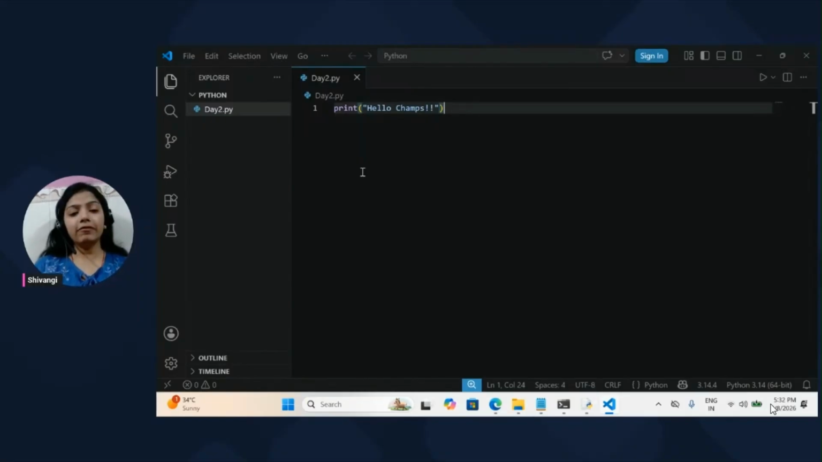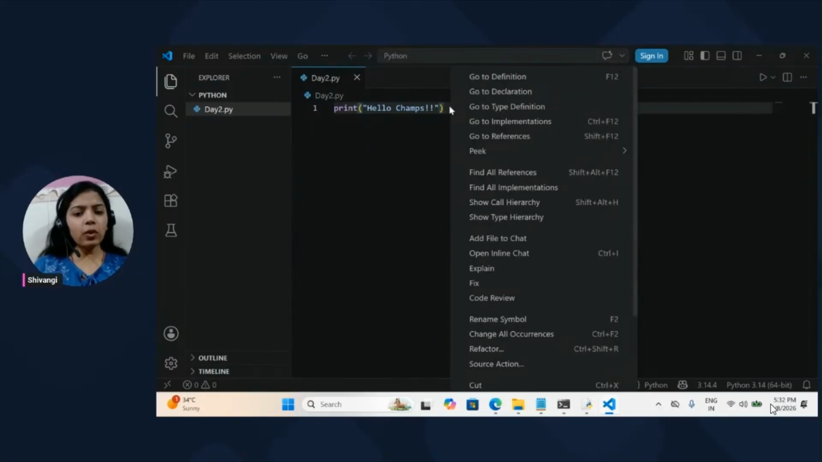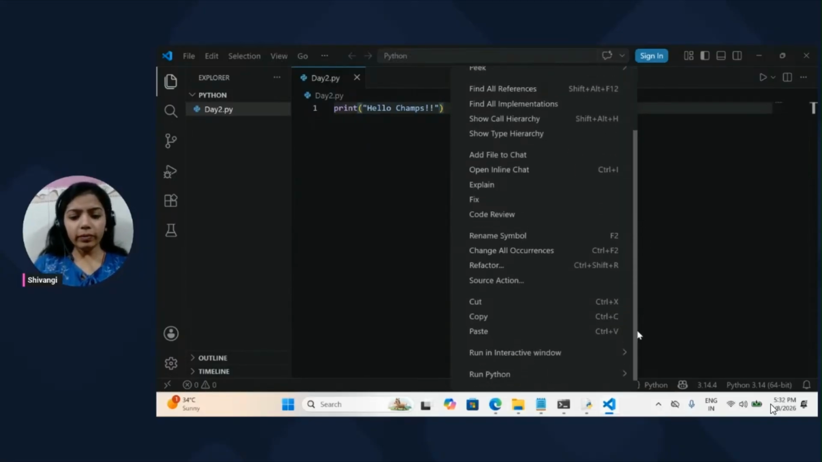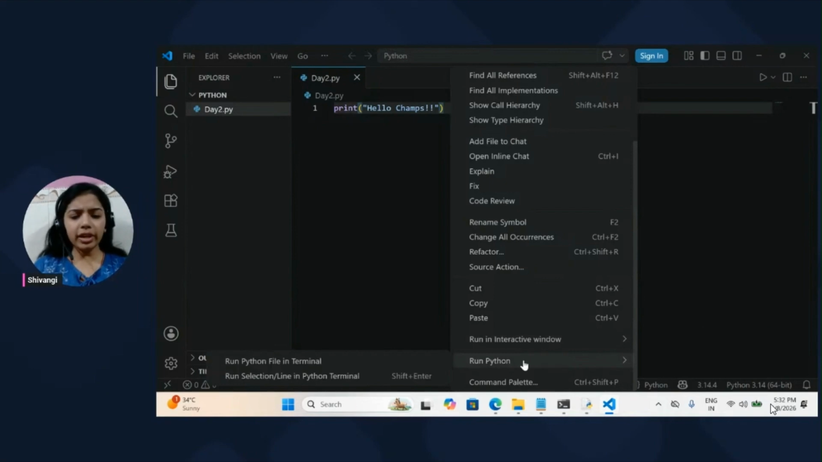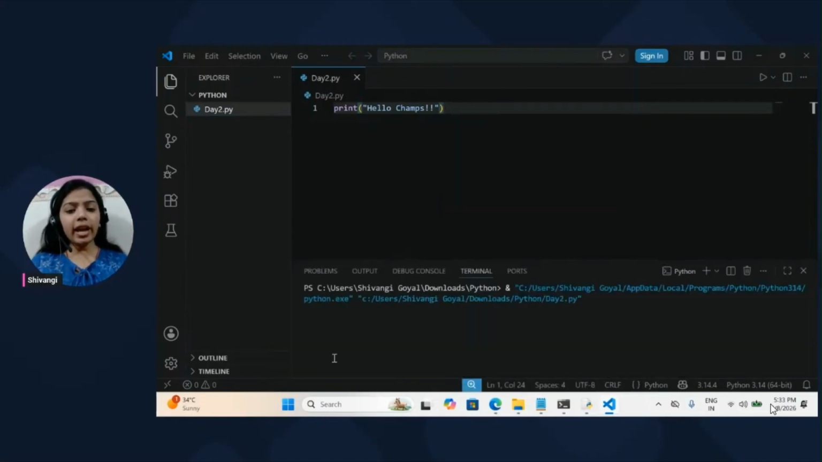I want to run my file. You have multiple options. First option is just right click on this file, come down, and click on run Python, and just click on the first one, run Python file in terminal. But here, for now, as a beginner, it is fine. So you do not need to write any command with GUI. It will get run. So you see, I clicked on it, it opened my terminal, and wow, my hello champs is getting printed.